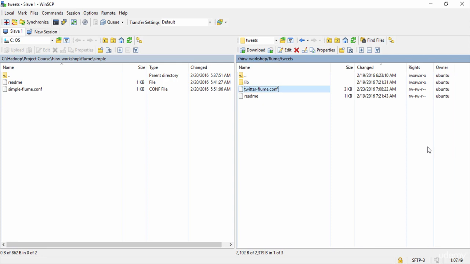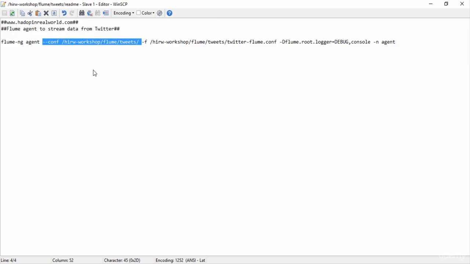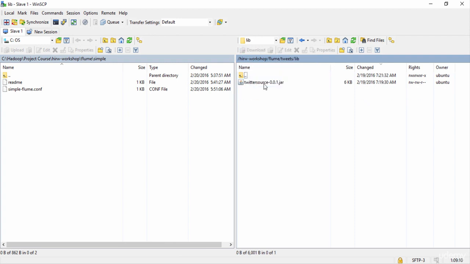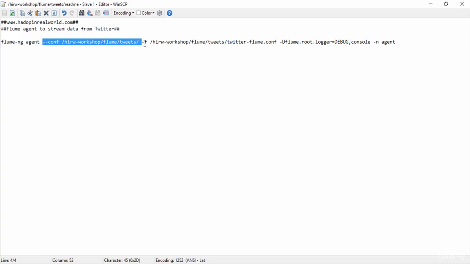Now it is time to start the Flume agent. But before we can execute the Flume agent, we need to copy the Twitter source jar file into the lib directory under the directory mentioned in the conf flag. So we have to copy the Twitter source jar into hirw/flume/tweets under the lib directory. Flume will automatically look up the lib directory for any libraries and loads them up when we start the agent. Now we have the configuration file ready and we have the Twitter source jar file under the lib directory. It's now time to start the Flume agent.